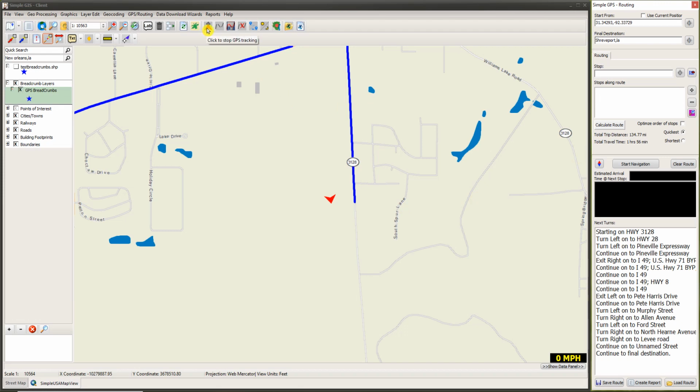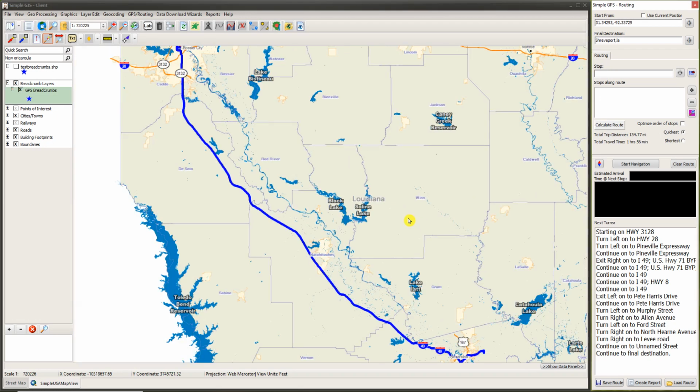Let me turn off my tracking for now so that as we do this, it'll zoom to the entire route. When I did it before, because I had my GPS tracking on, it automatically stayed centered on my GPS location. I turned off my GPS tracking by just clicking this button again. You see that it went from red to gray. Now when I hit calculate route, it gives me the total route overview. This is the highlight of the route, and here are the directions for the route.